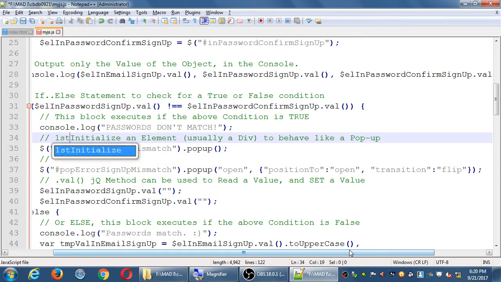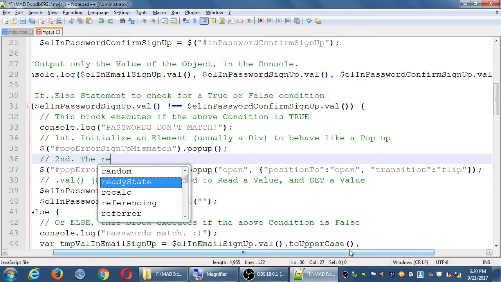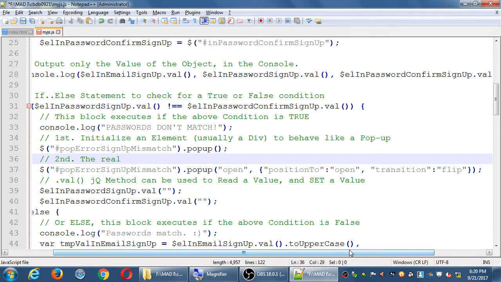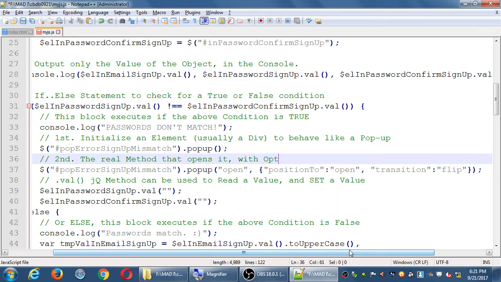Say first, and this is required, first initialize, second the real method that opens it with options in curly brackets.